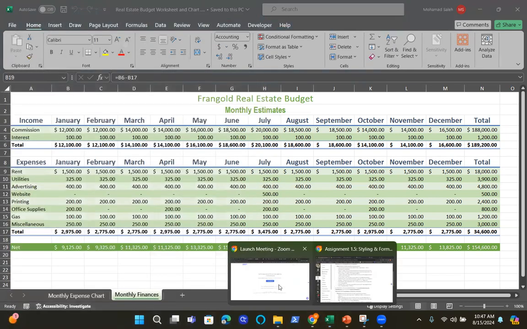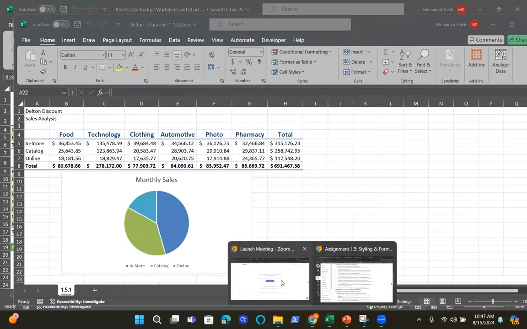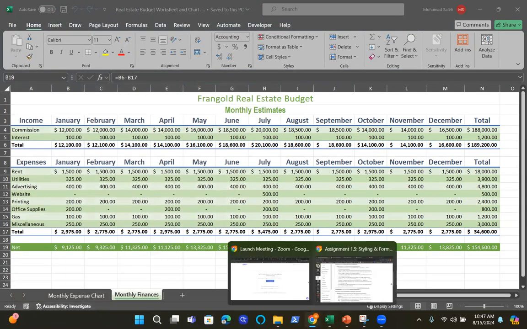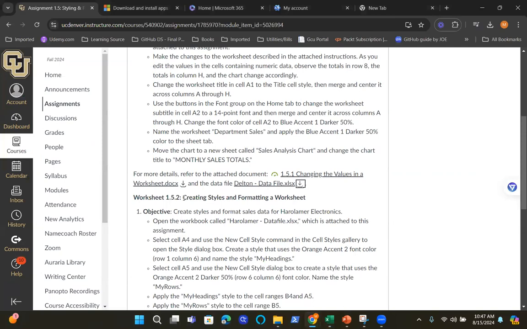Okay, then go back to the second assignment now. There's 2 dues for this week. Let's see if I can find it. The second week, or the second sheet, is 1.5.2.